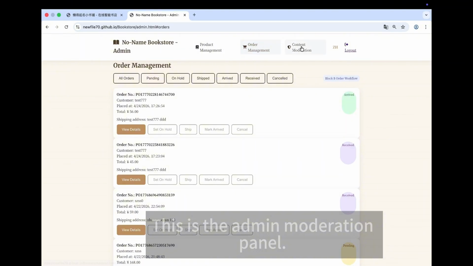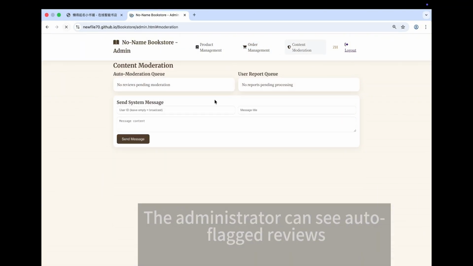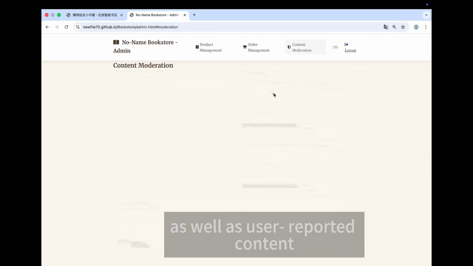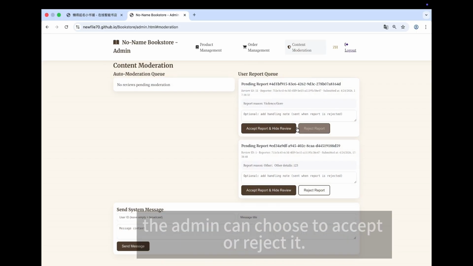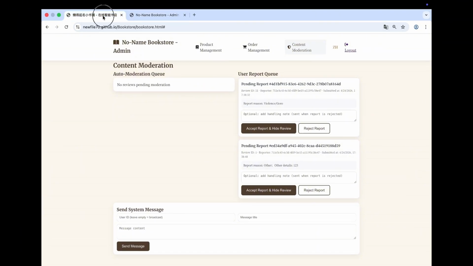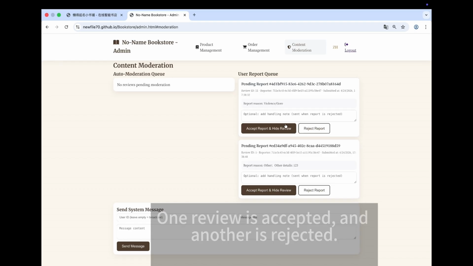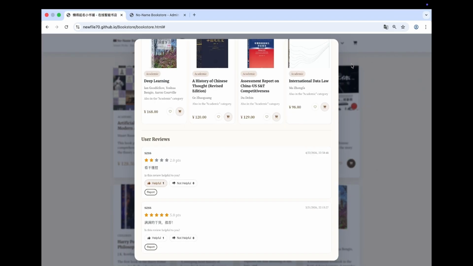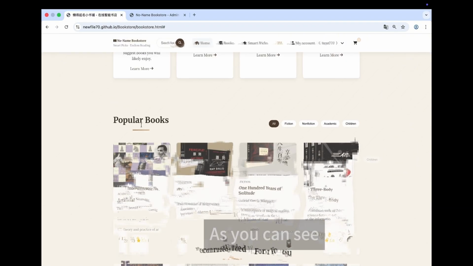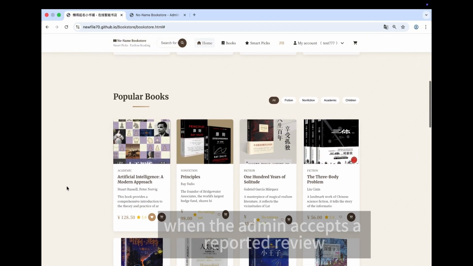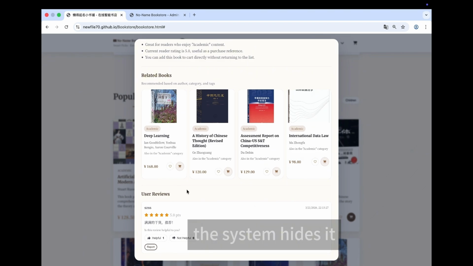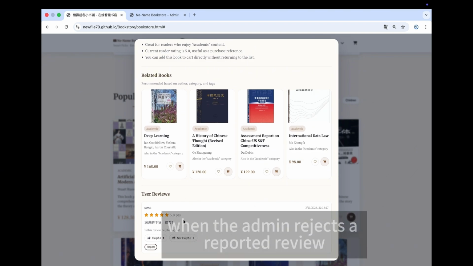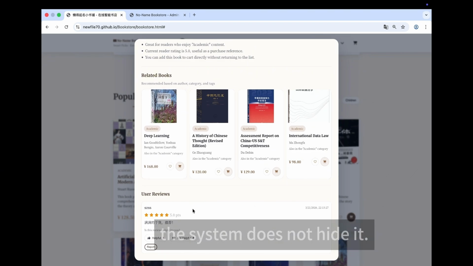This is the admin moderation panel. The administrator can see auto-flagged reviews, as well as user-reported content. The admin can choose to accept or reject it. One review is accepted, and another is rejected. As you can see, when the admin accepts a reported review, the system hides it. When the admin rejects a reported review, the system does not hide it.